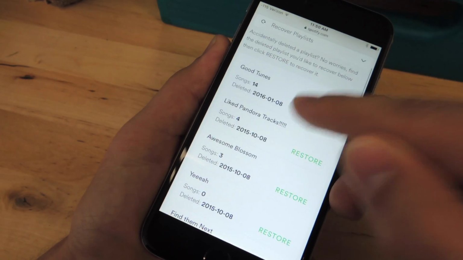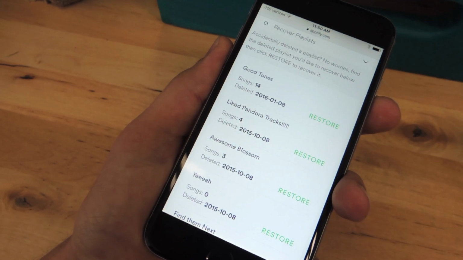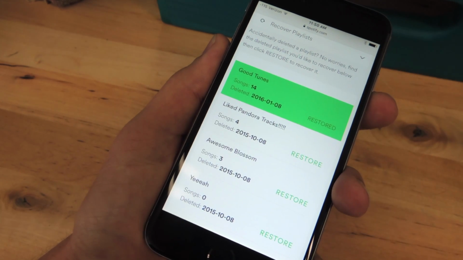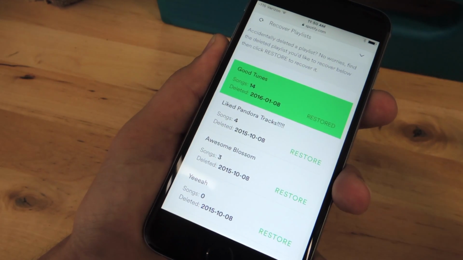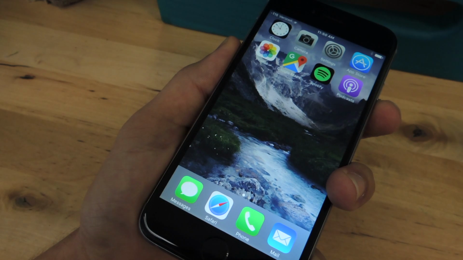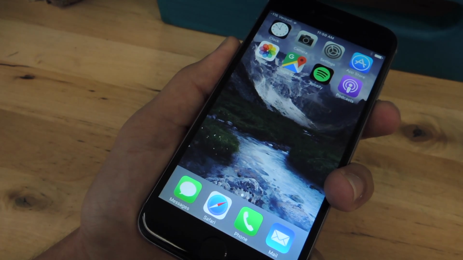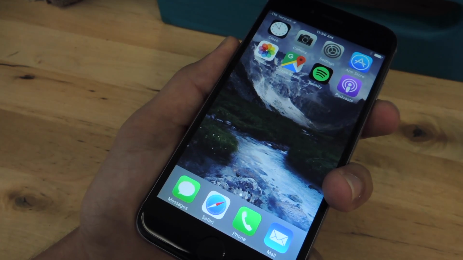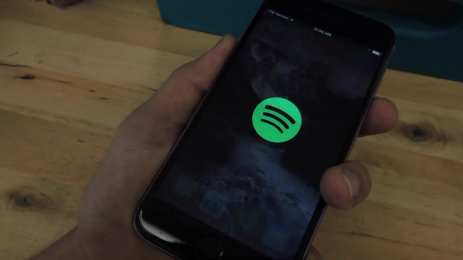Now, I recently deleted Good Tunes at the beginning of this video, and all I have to do is tap restore next to that playlist, and it'll change to restored. If you were using Spotify while you restored a playlist, you may have to exit the app to refresh it, but once you do, you can open it up.